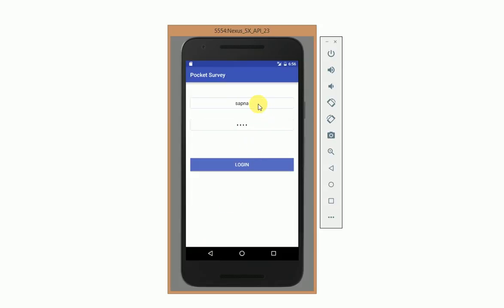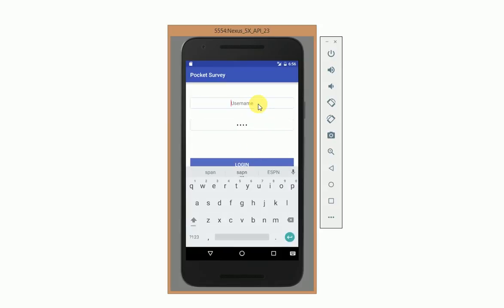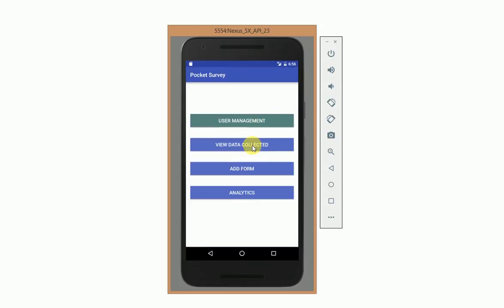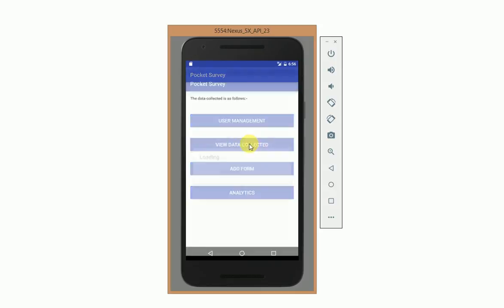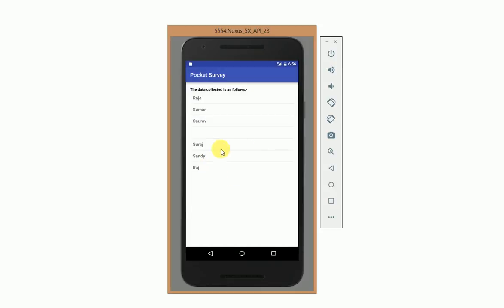When the administrator logs in from his end, we shall be able to see the newly added survey data. So he goes to the second action, viewing the data collected. As you can see here, there is a new record added for Raj. When we click on it, we'll get the details of it, like if he's interested in the course, what's his name, and all those details.